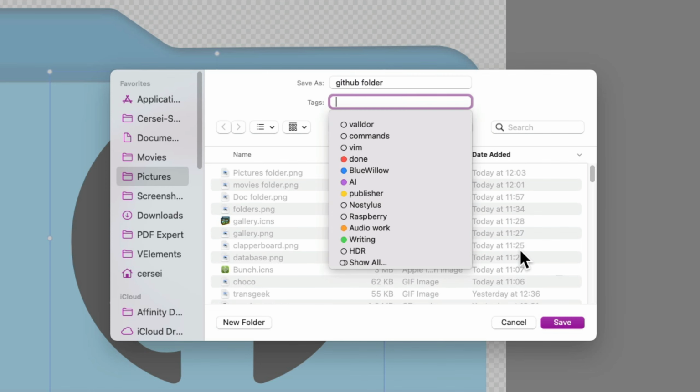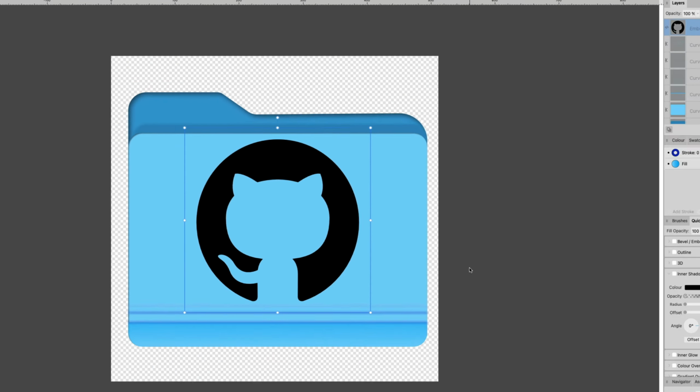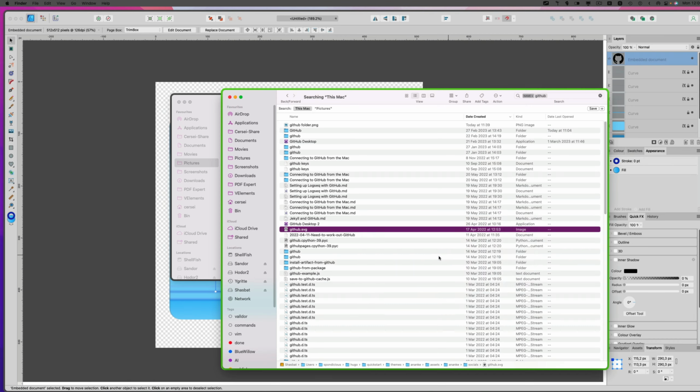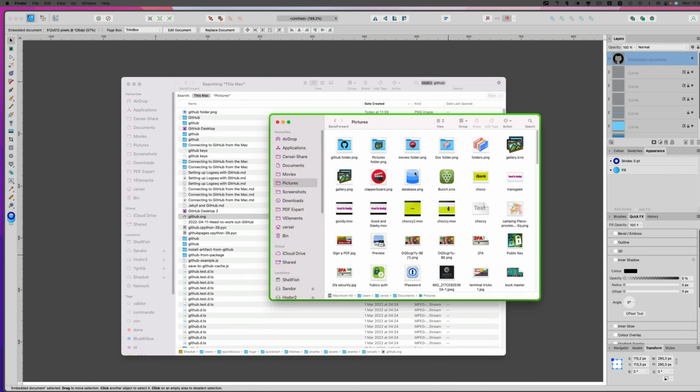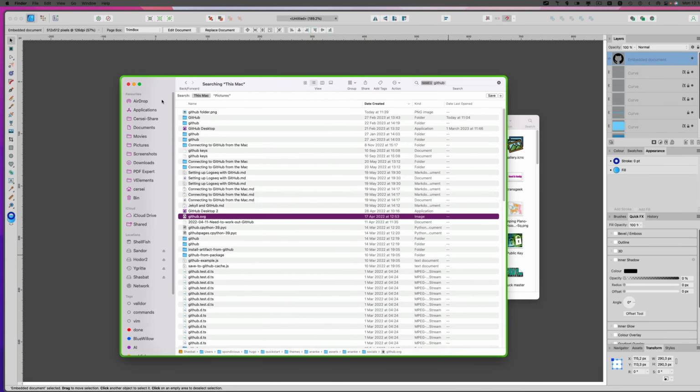And I like to tag things because tagging things is good. I'm just going to tag it as an icon, and I'm going to save it into the pictures folder. Let's click on save. Let's go back into Finder again now. Okay, so here we are in Finder, and I've got the pictures folder there. This one here is the one I've just created. And I've got to go to the documents folder. So let's go to the documents folder.